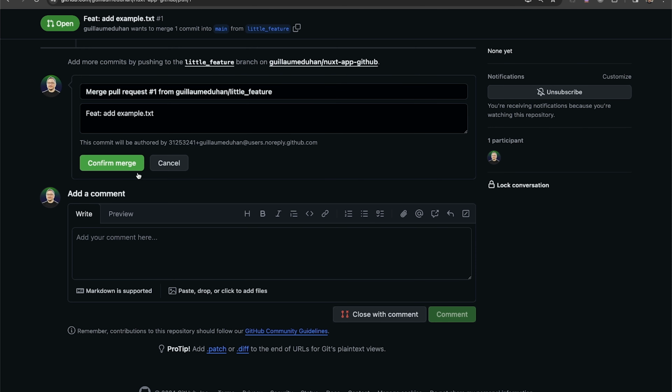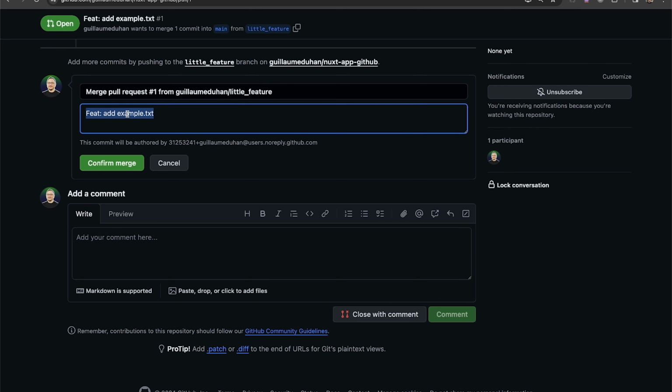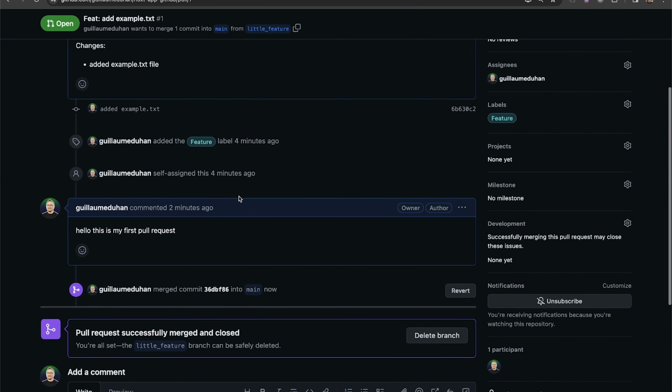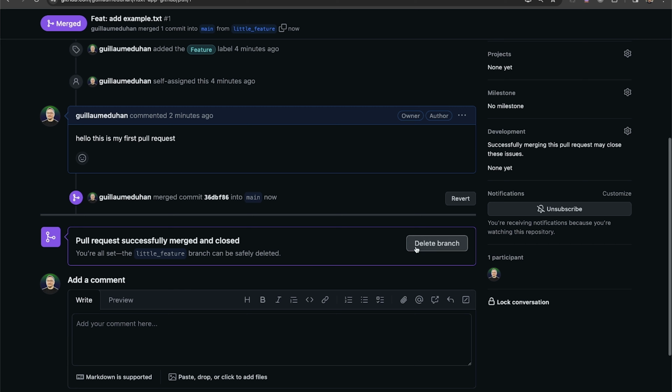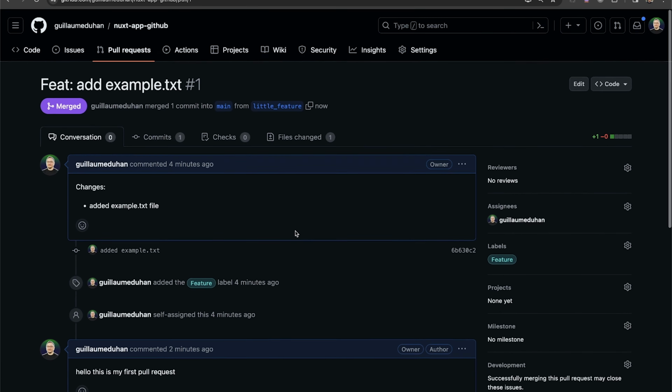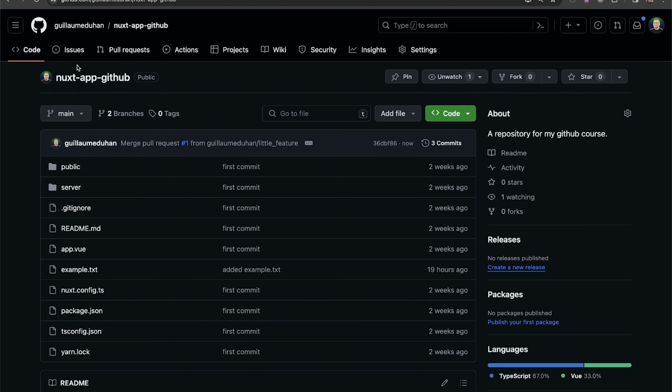So I'm going to click on merge pull request, and here I will have actually a title that I can change of the event and the text of the event. And I'm going to click on confirm merge. And what's happening in here, we can see that now I'm on purple, it's written merged, pull request successfully merged and closed. So I get the option to delete the branch if I want to, or I can keep it. So if I come back to the code now and I look at main, suddenly on main, we can see that 19 hours ago, I added this example.txt. I have the example.txt file.